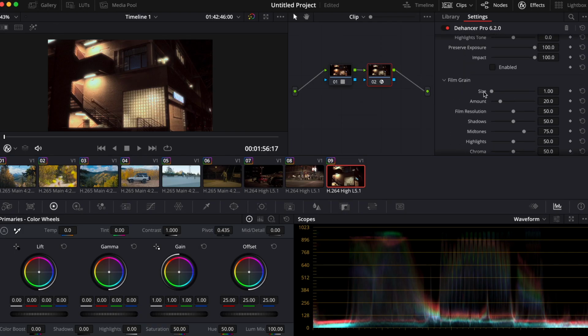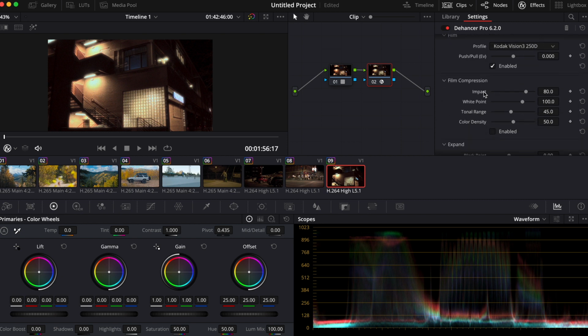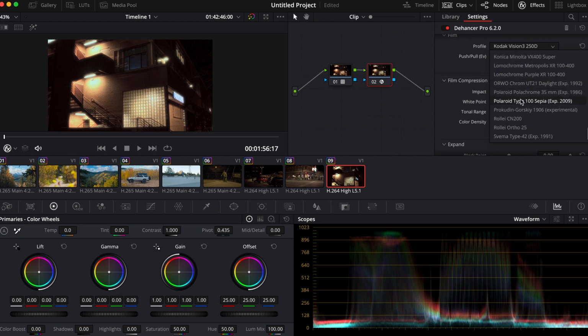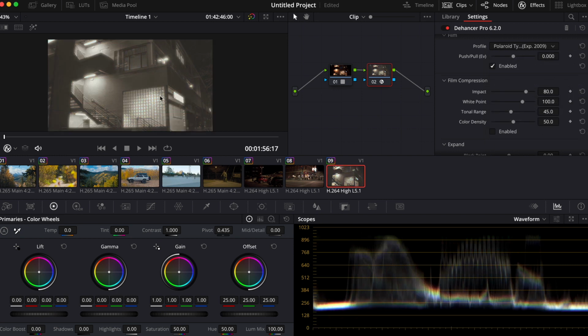Come back up here, let me show you a couple of different film stocks that we got. So right now we're sitting with the Kodak Vision 3 250. Oh, let's try Polaroid Sepia. Boom. Yeah, I can't say enough positive about Dehancer. I love this plugin. I don't have enough positive to say about it.